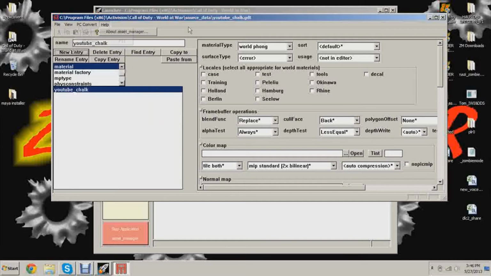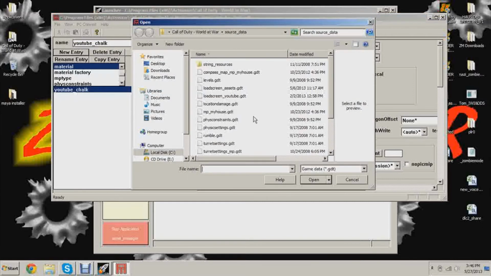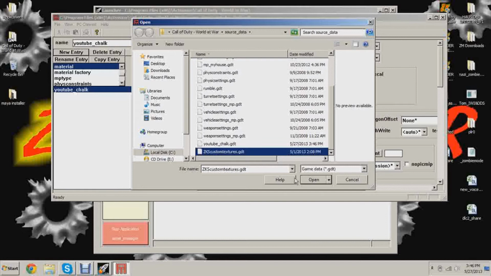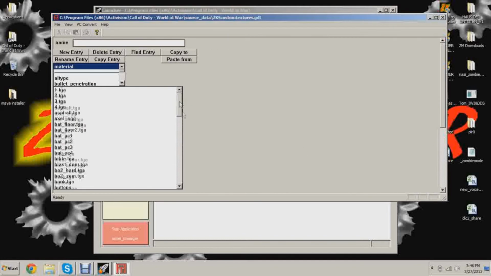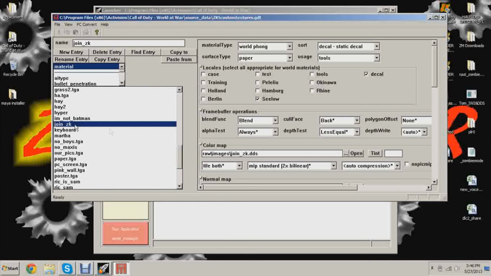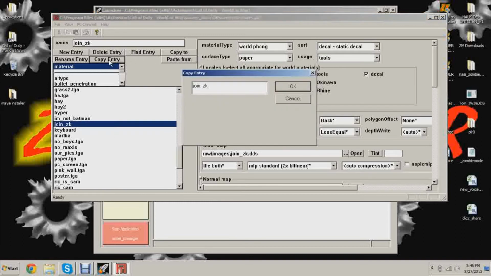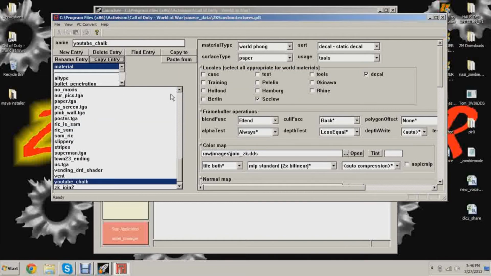If you don't already have a file for editing images. Since I already do, I'm going to go to ZK's custom textures. And here I've got all the textures. So I want to find the chalk. Where is it? I've got to find the one that has the correct stuff, there it is. So, sorry about this, guys. Should have prepared a little bit better, but what are you going to do, right? No, it was YouTube Chalk, wasn't it? YouTube Chalk. All right. So there we have YouTube Chalk.